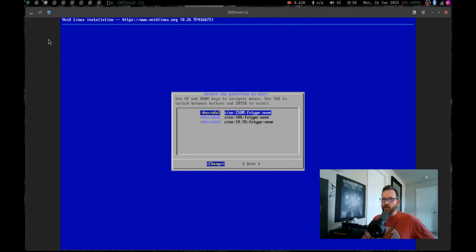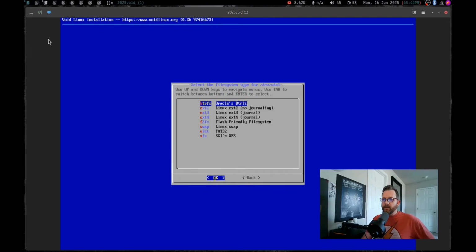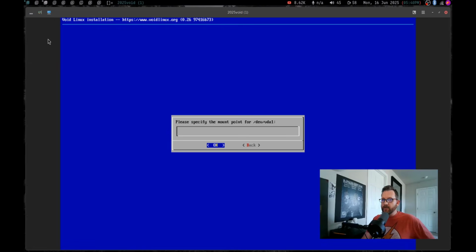So /dev/vda1 is our boot, so we're going to come over here, and remember it said it had to be what? FAT32 or VFAT, so we're going to come down and select FAT32. We're going to hit enter, and it had to be /boot/EFI, so we're going to do /boot/EFI. And we are going to hit enter. Do you want to create a new file system? We're going to hit enter on yes.